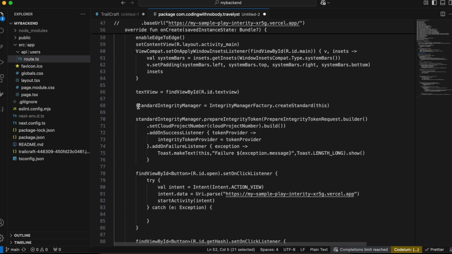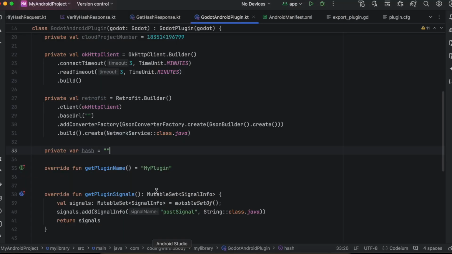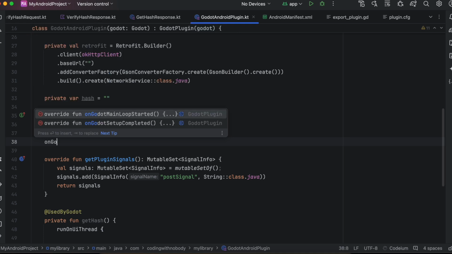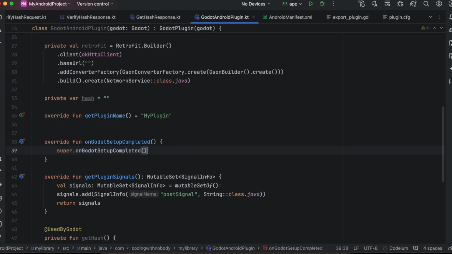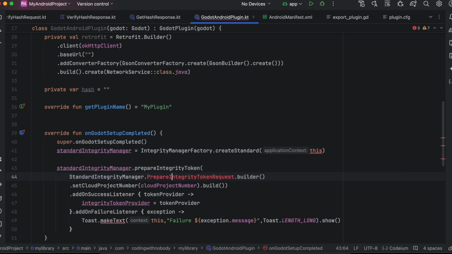Next we need to initialize the standard integrity manager as well as prepare the integrity token. I'll copy this code, and over here we can override onGodotSetupCompleted. We can initialize it like this. Then I'll import our integrity manager factory as well as prepare integrity token, and here it requires the application context, or the activity context is fine as well. So I'll pass our activity over here.